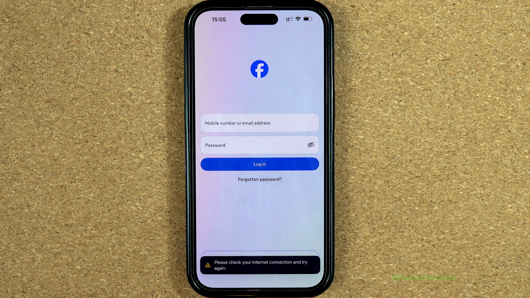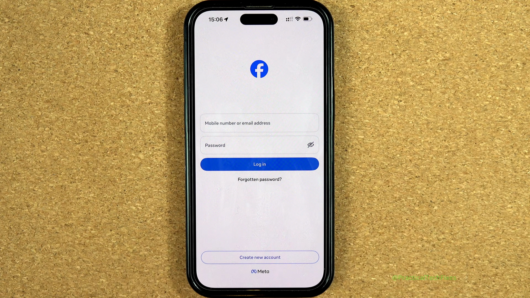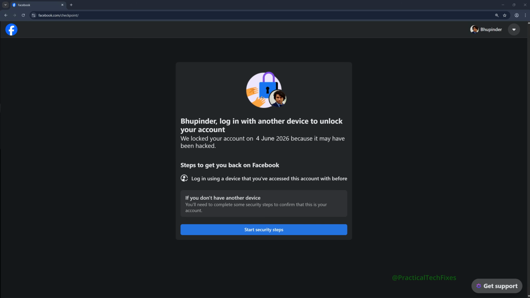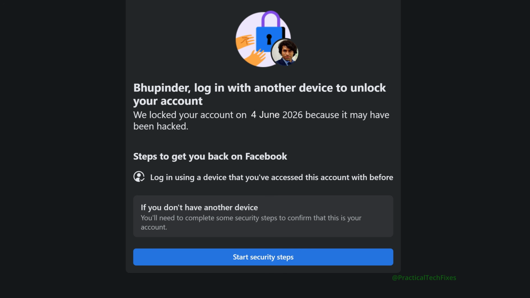It could be on your phone or on a browser on your computer. Doesn't matter. You might have to enter your login details, and then you get a message like this where you will need to pass through a few security steps to unlock your Facebook account. Now I'm gonna walk you through the steps to unlock and recover your Facebook account. Basically, Facebook would give you a few security steps to complete. So click on or tap on select security steps.